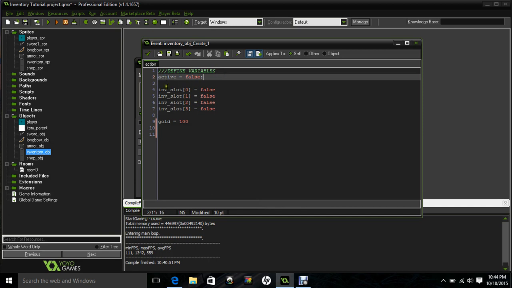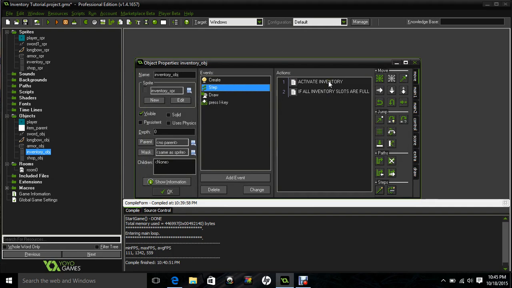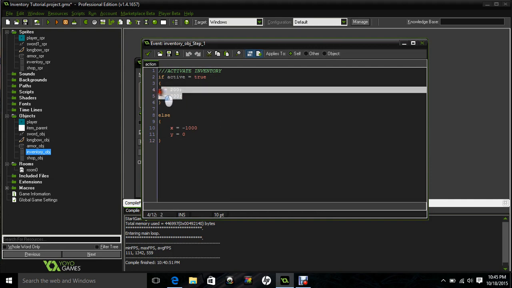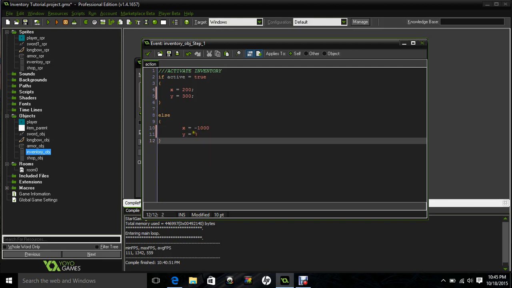The first thing we do is set it to deactivate itself, so it's not active in the variable, but it is an activated object. And right here I just added the gold, so that when I go over how we sell items, we know how much we're getting for it. The step is really nothing complicated. All it does is, if it's active, it jumps to the screen. Otherwise, it goes off the screen to x of 1000, y of 0.